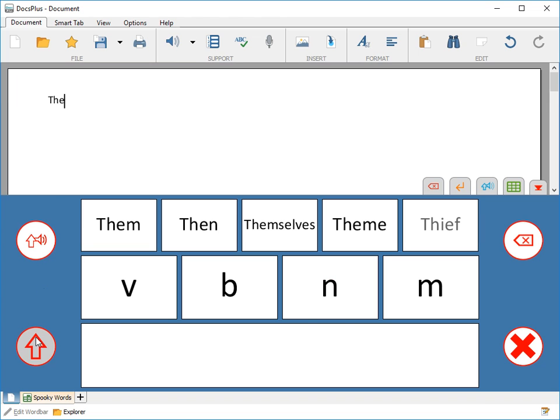The Shift key enables you to capitalise letters, and you can delete a letter from here. To close the window, click here.